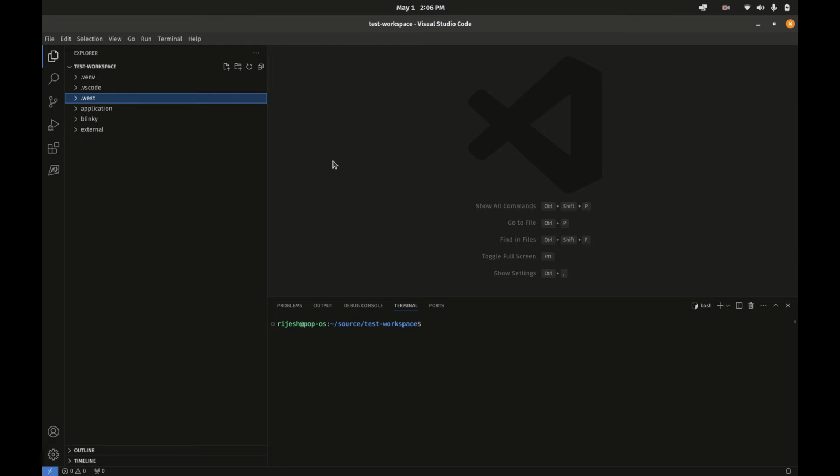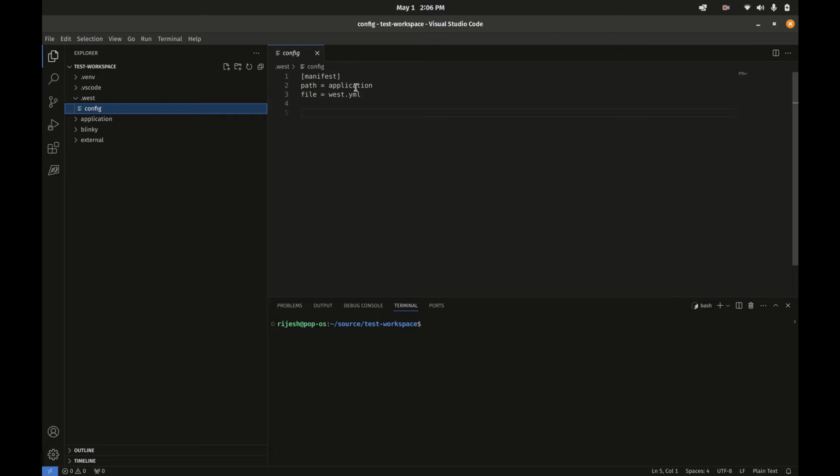The west update finished, but before we move on to actually making a project, I just wanted to show you the .west folder. Here's the .west folder, and inside there we have this config file. This is pointing to the folder where the west.yml file actually is. So now let's go ahead and add a project.